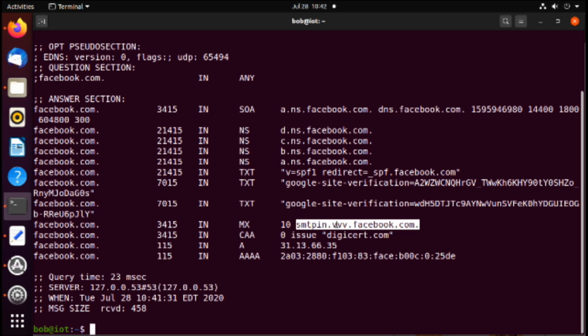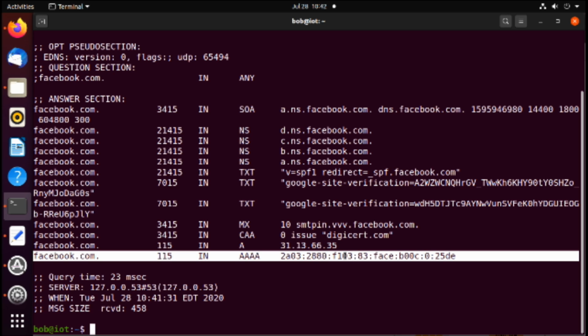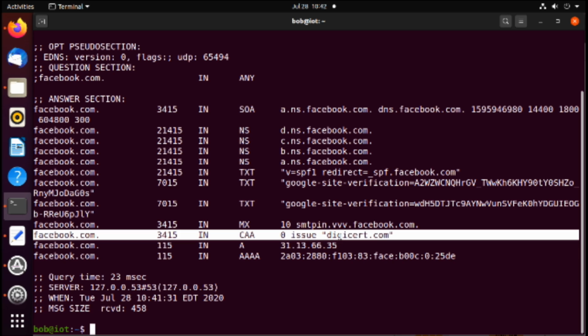Then again, like I said, we can come down, we can look at the MX records, we can look at the A record, we can look at the quadruple A record. This is for the IPv6, and this is the certificate authority. So basically for SSL, for the encryption, this shows you who this certificate is coming from. So you have all of this different information that is sitting right in front of you.